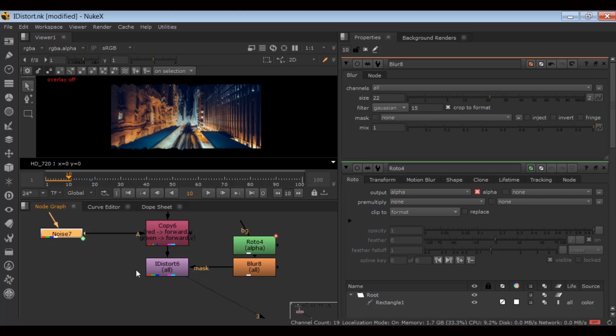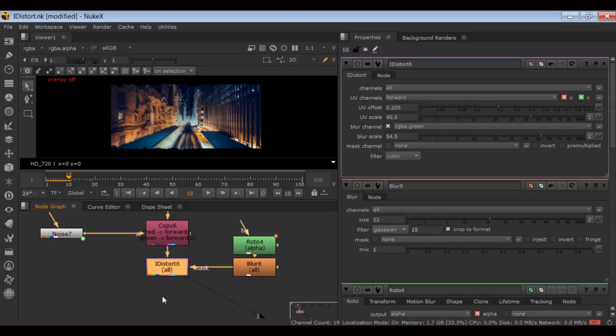The IDistort node is one of the transform nodes that add filtering to the final footage. Setting it back to impulse can remove the filtering, or you can use other options of the filter menu to have other filtering algorithms.